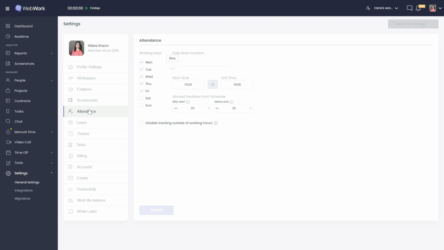Here you can choose the working days, work duration, and start and end times of work. The purpose of the allowed deviation time feature is to let your workspace members be late and be able to track time even after the working hour. For example, if you set it at 10 minutes after start, it will mean that your workspace members can be late for 10 minutes and the tracker will not record that as late coming.